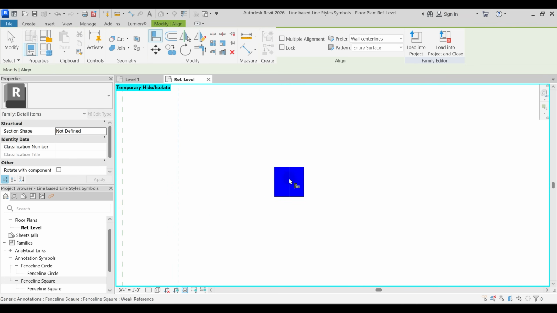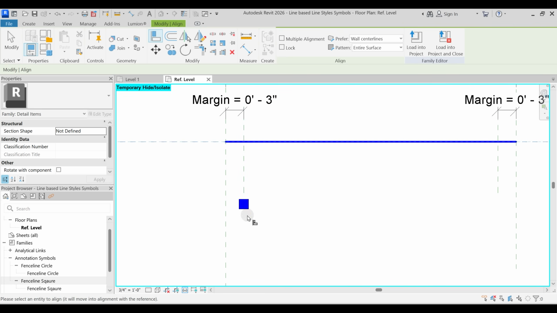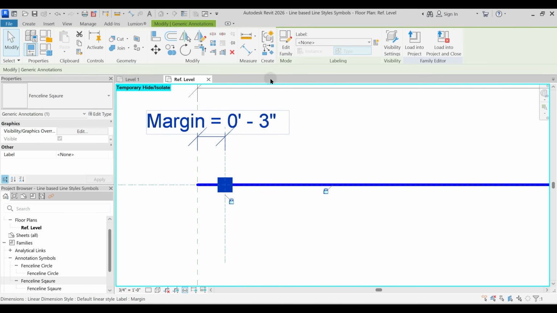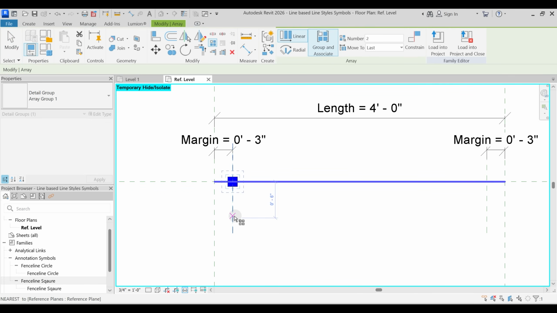You will not be able to see the reference plane because that is also blue in color. But if you snap, then it will snap. Okay, select this and just say that create an array of that.